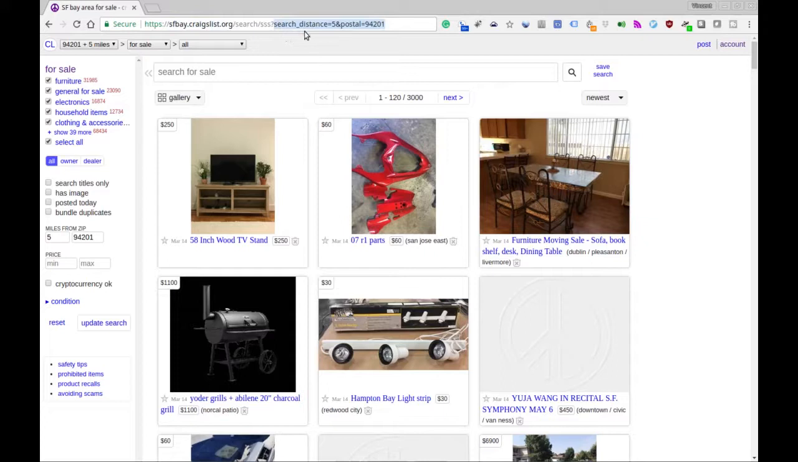This argument in the URL, search_distance equals 5, is the number that we put in here for the miles. And then the postal code, which was also this box over here, is added onto this URL with an ampersand, and that's set equal to the string 94201. So this extra information being encoded in this URL is giving us search results that are specific to this postal code, within 5 miles of that postal code. Let's keep playing around with this to see how else this URL can get modified.